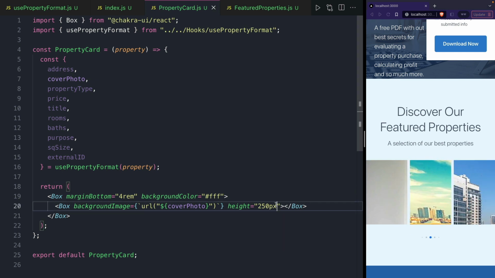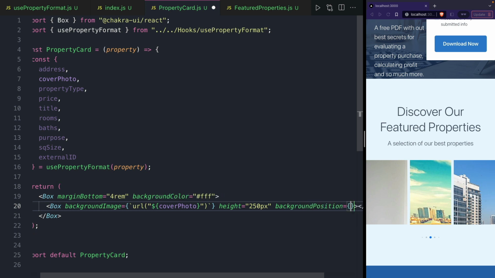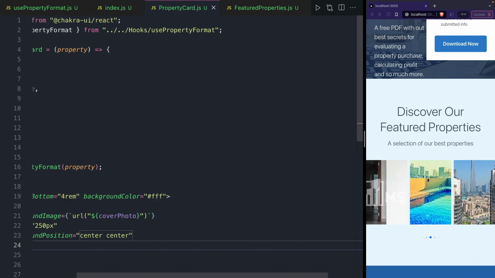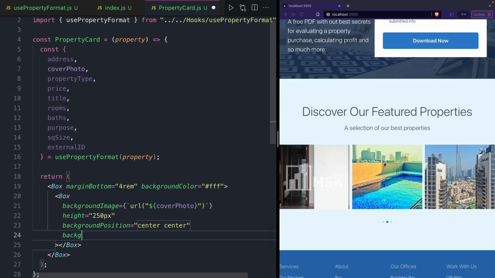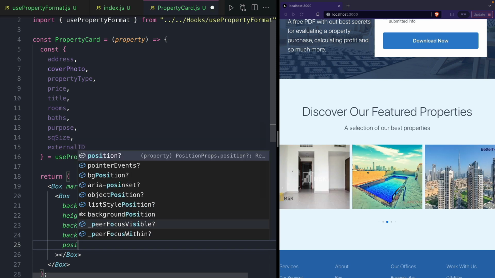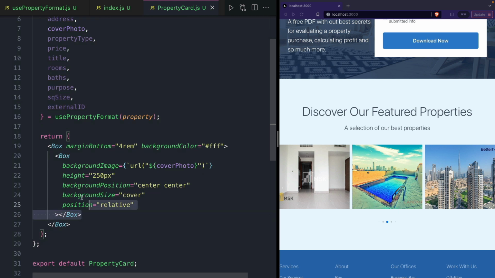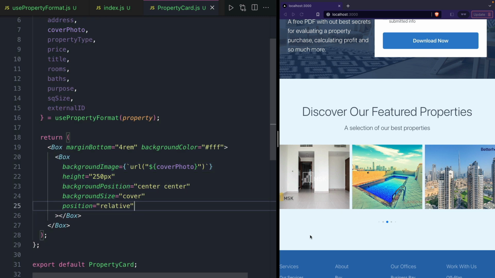up. So 250 pixels on the height, background position, center. There we go. You can see it starting to come along. Background size. You're going to do cover, so we can see as much of the image as possible within our 250 size box. Position, relative, because we are going to put some text over the top of this. So we're going to use this as the parent, and then anything we overlay is going to have position absolute, so we can get it over the image and create some nice effects.